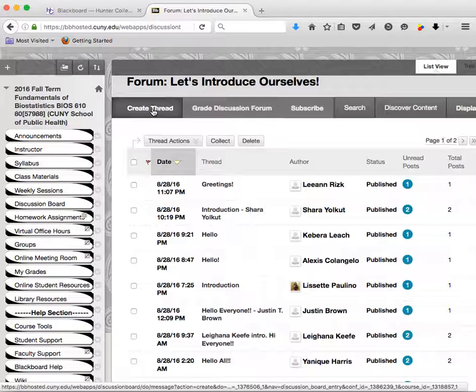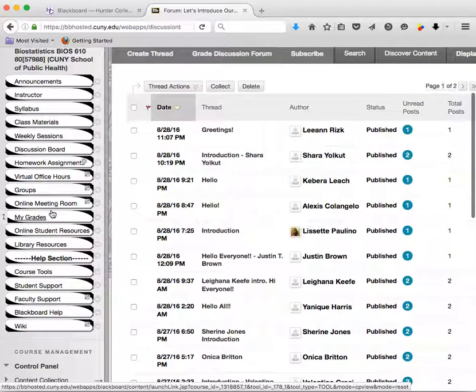So that's the discussion forums, and there'll be a lot more threads on there. They're going to be involved with actually exchanging information on how to do the homework, problems that we may be running into, and so on and so forth.